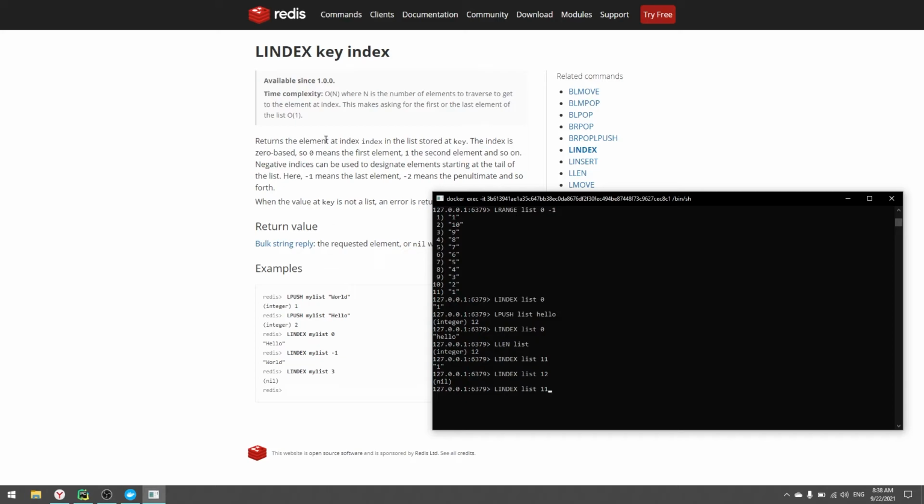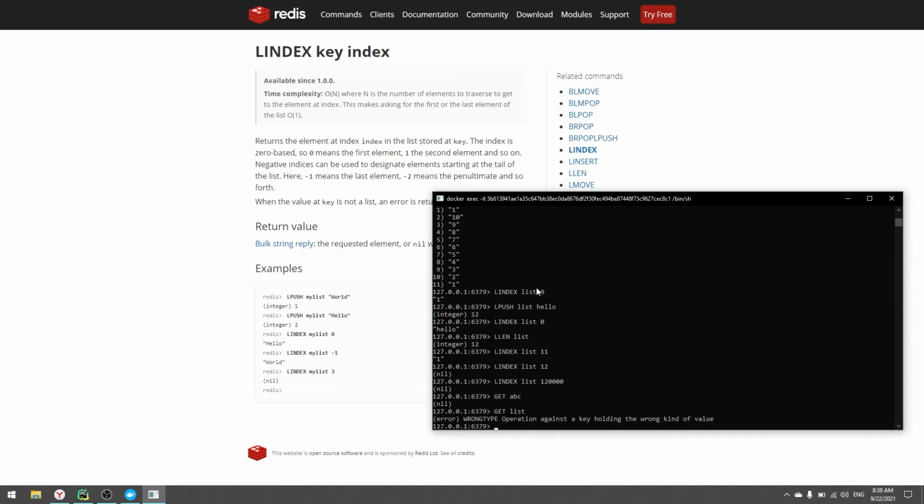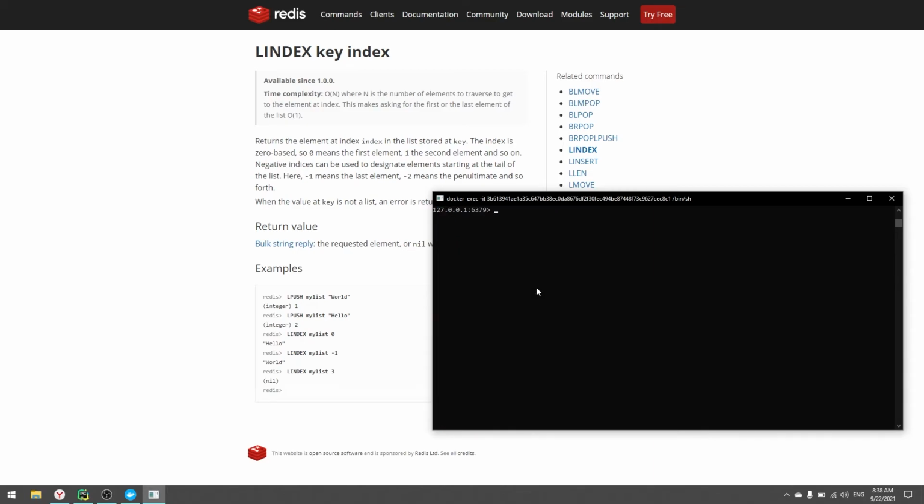Okay, so LINDEX is just a really simple command. As you can see, if I put a value that is out of bounds, so that is not inside of our list, we don't receive any index error, we receive just nil, as is usual in Redis. So if, for example, I don't have a key, if I use GET abc, I get nil, but only if I use the wrong operation, for example, GET list, then I receive an error.